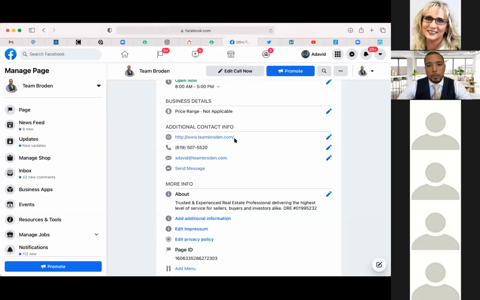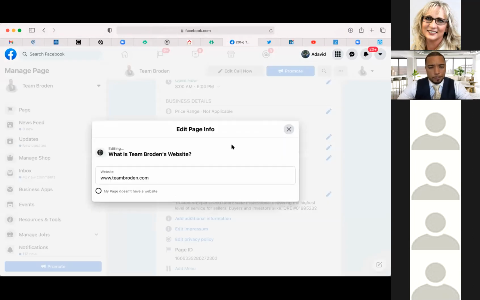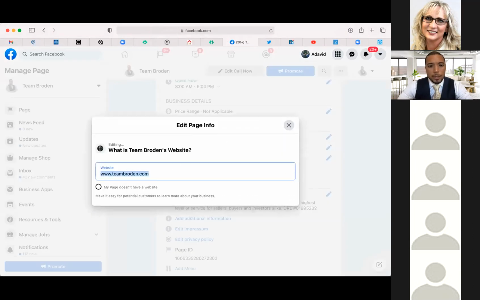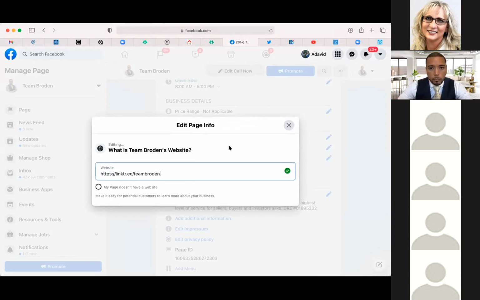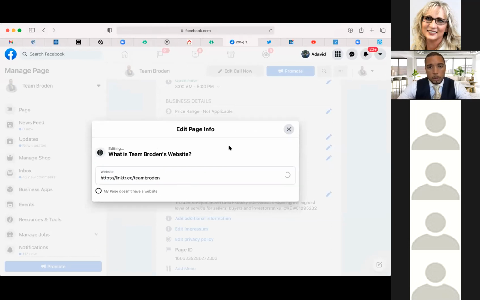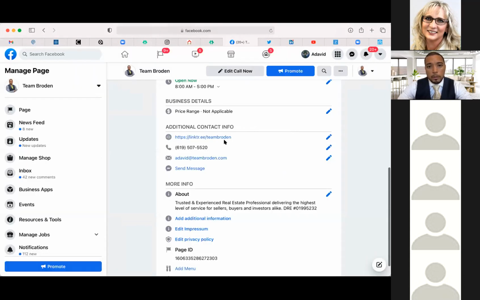You'll go back to Facebook. You'll hit this little pencil right here. You'll cut that out. You hit the paste button there. There's your Linktree right there. And you should be good to go. Your changes have been saved. You see that there? You're ready to go. Close that there. Now that's it.